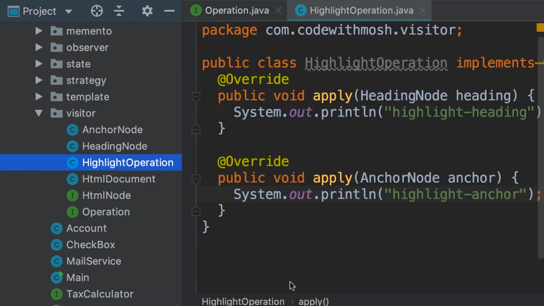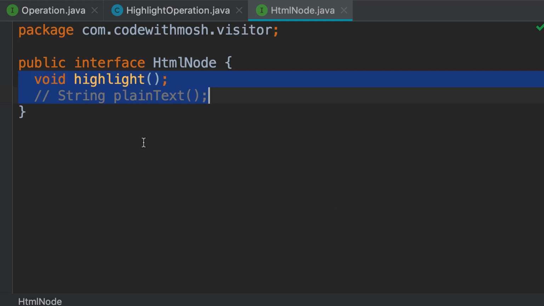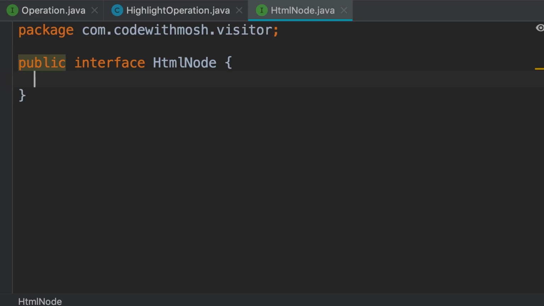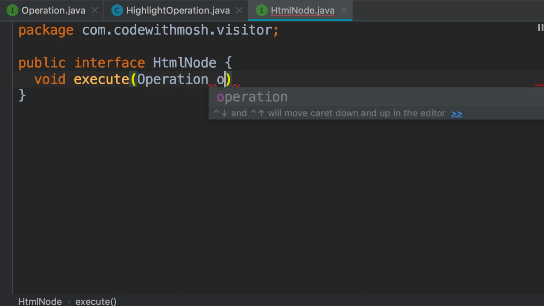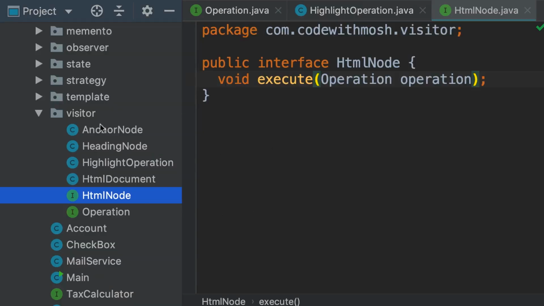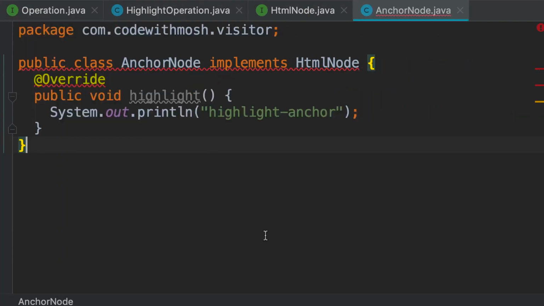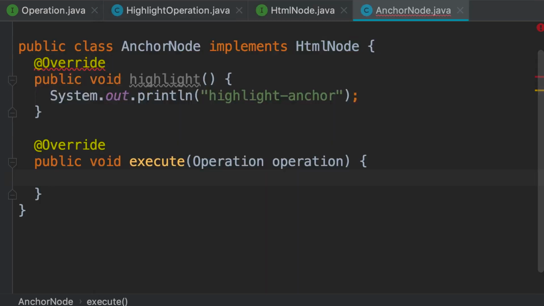Now, let's go to our HTML node interface. We don't want to have specific methods like highlight and plain text. We want to have an extensibility point. So we should replace this with a method called execute that takes an operation object. Now we should change our concrete HTML node classes. So here's the anchor node class. Let's implement the new method.